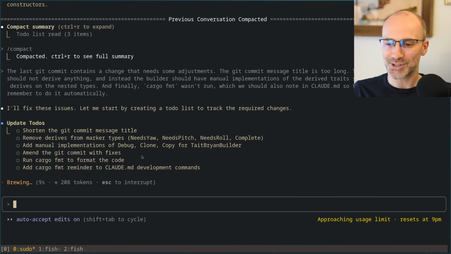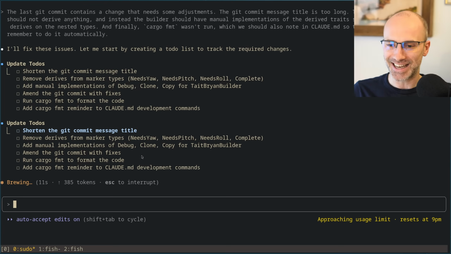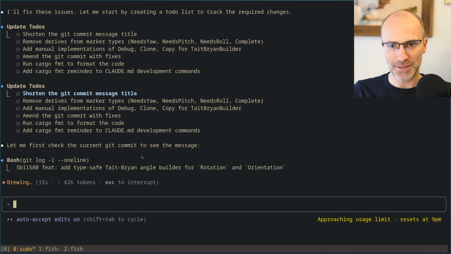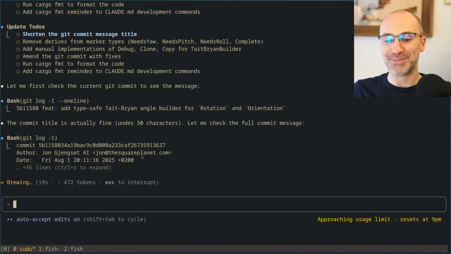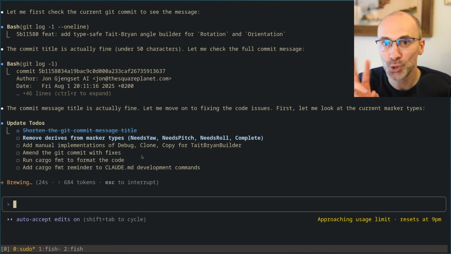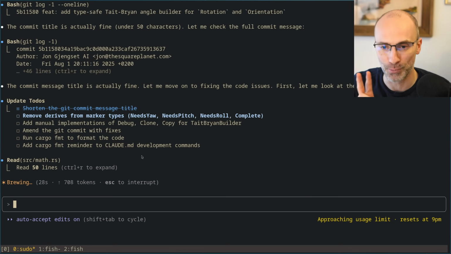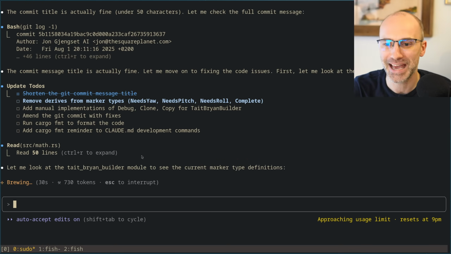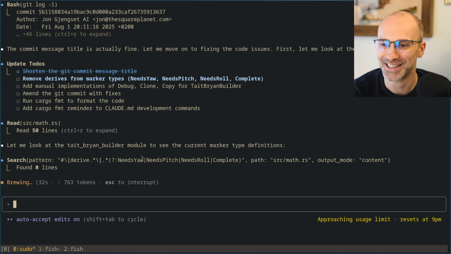Cargo format is unvibeful. I like that. It'll be interesting to see how well it's doing after compacting now. Oh, I'm approaching the usage limit. Oh no. Okay, so this means that with these 2 features alone, we're getting close to the usage limit of the Pro plan. Painful vibes. Wow.